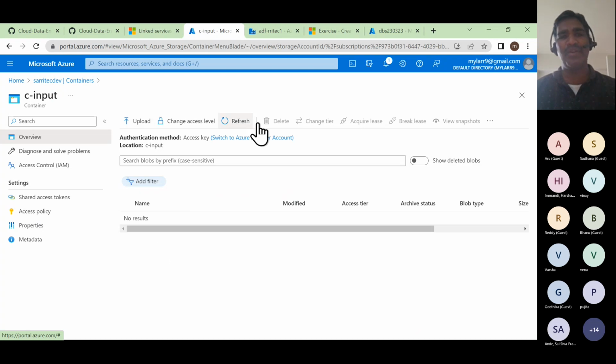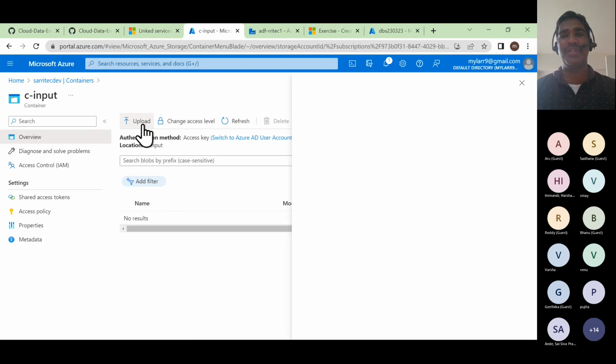But I'm not seeing the new folder option. In case of normal blob, we don't have a new directory option. In case of data lake, we have the new directory option. Somehow in case of blob it is not there, but we can create the folder. I will show you how to do that. I'm clicking on the directly upload option.